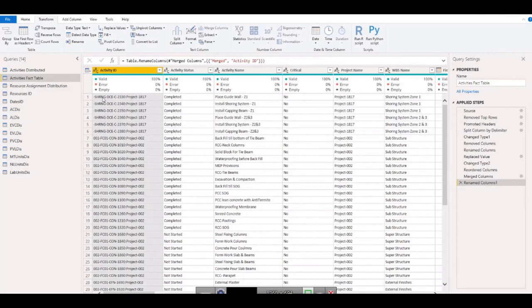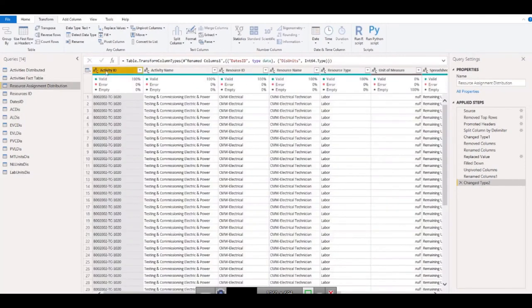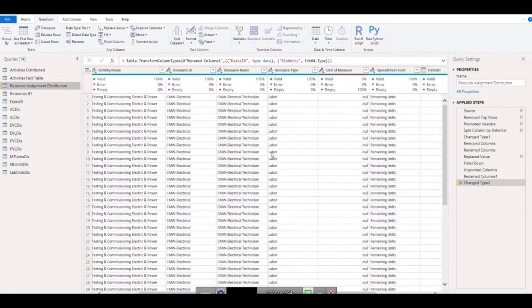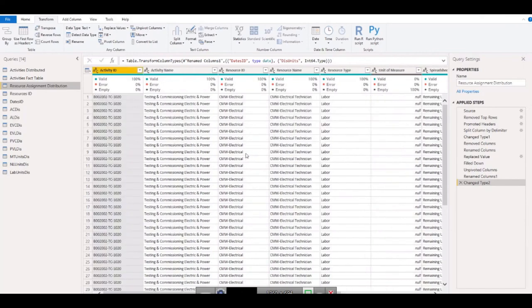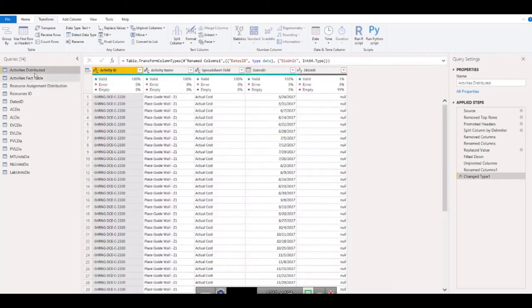So same thing we need to do, because the activity ID is changed here, but in resource assignment distribution it is not changed, it is the same, it is different. So we need to make sure. But if you see here, we do not have project ID or project name here; we didn't bring both things from the reports. Similarly, if I go into activity distribution, activities distributed, we do not have it here as well.